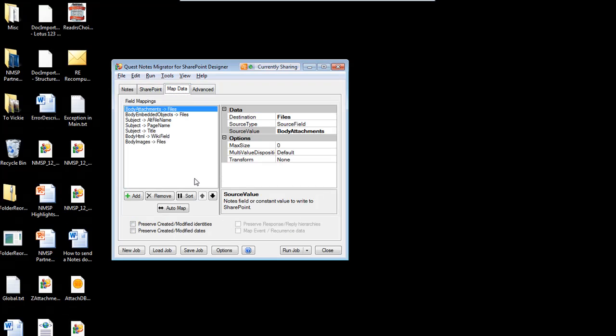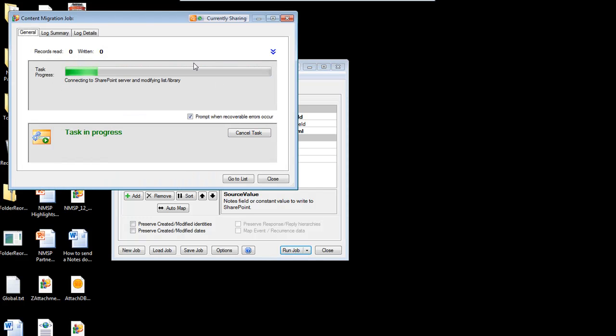Okay, so my map data tab, I'll just take all the default mappings. And you can see that we're mapping subject to page name. And so the subject name in Notes will become the page name in SharePoint. We're also mapping that to the title property. And images and attachments and objects go into this files area. And then the rich text content will go to the wiki field. So let's just run this job without any further ado.